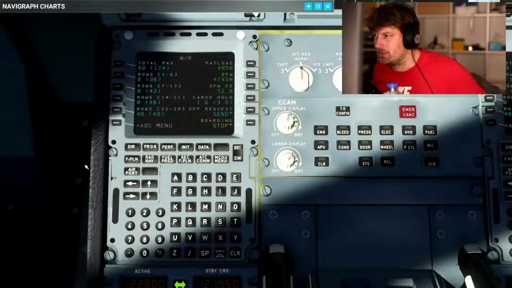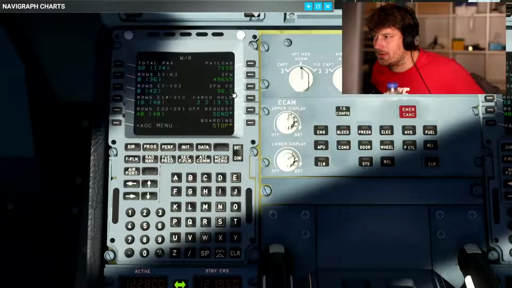So we are having a very aft CG at the moment. Let's hope the plane doesn't tip backwards by loading it this way. So now we go on rows 14 and 21 and still moving the CG aft a little bit more. Let's hope this goes better with loading the first row then.